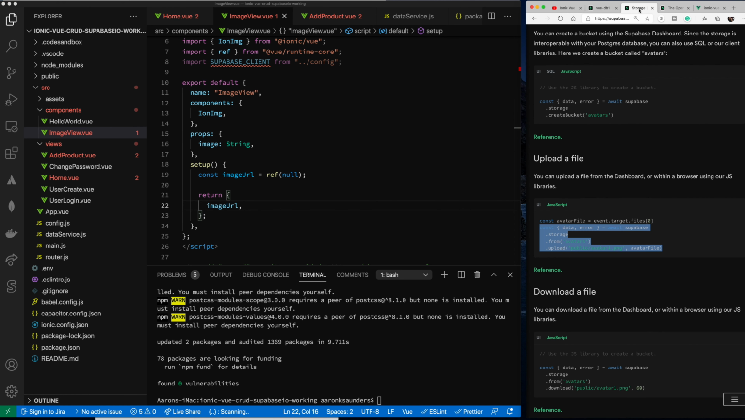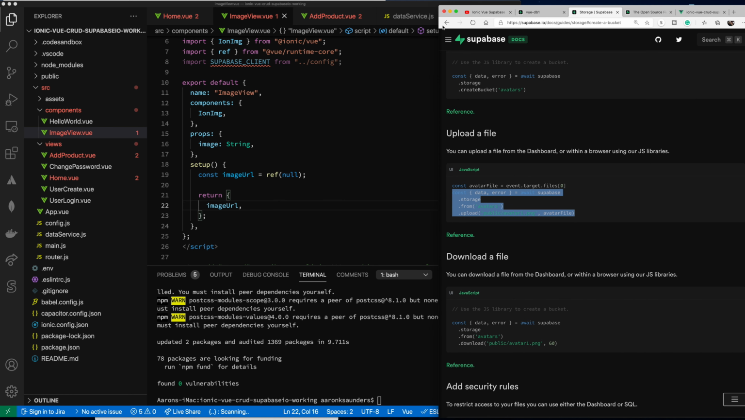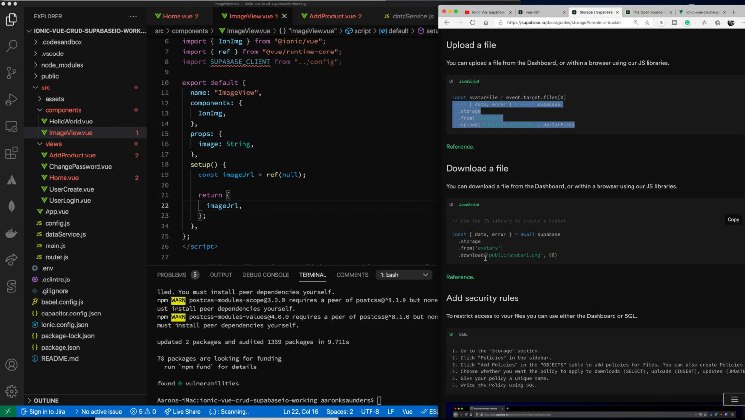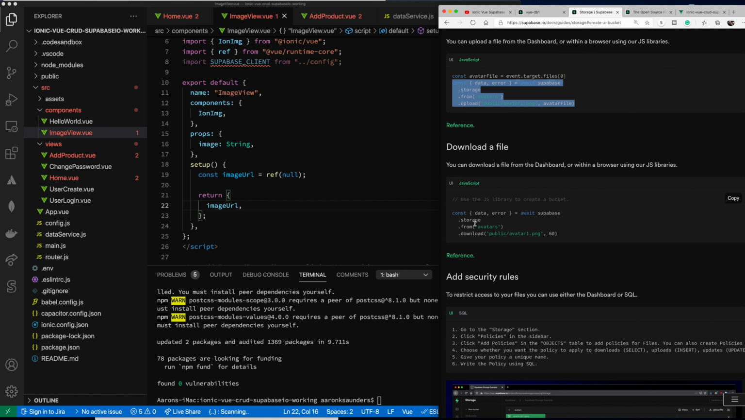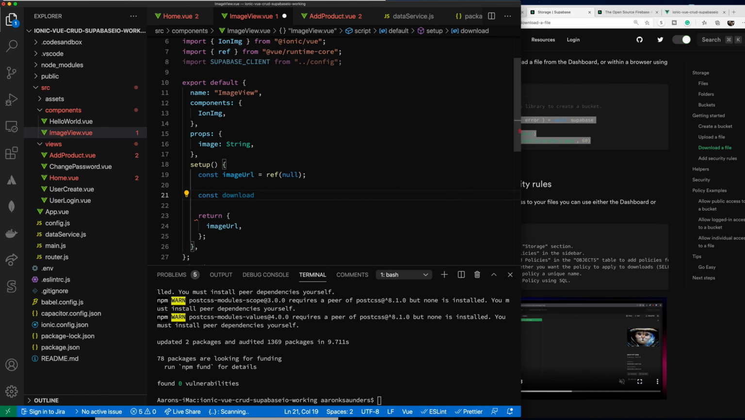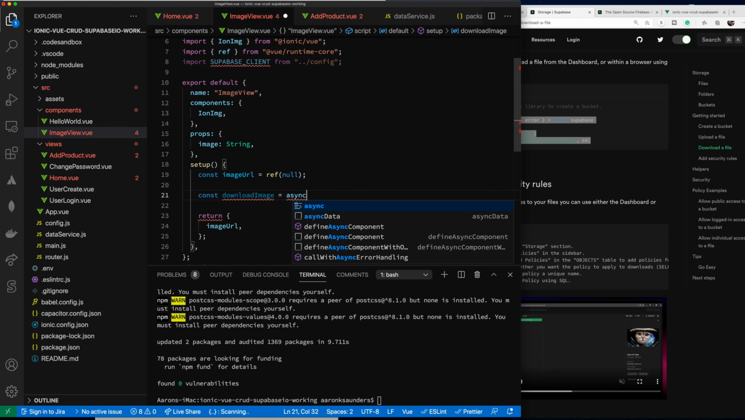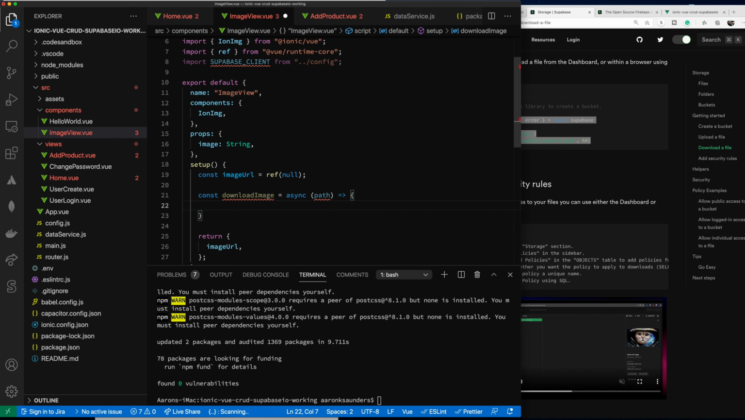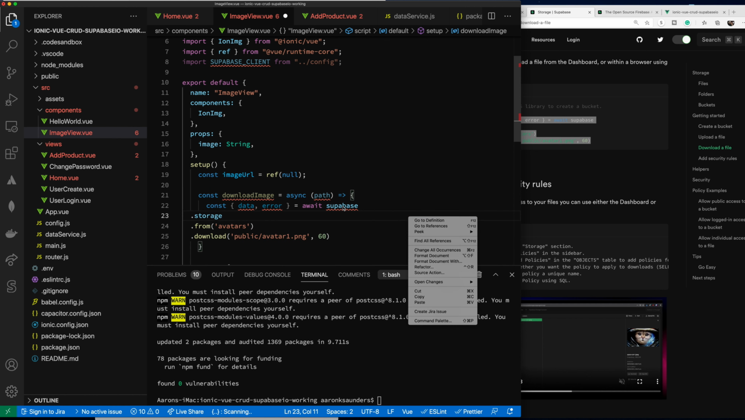Let's go back to Supabase documentation. So Supabase says to download a file, this is how you download a file. You use the path, which we're getting passed in, and then you give it the bucket, path and bucket. I think it's download image, and then async path, and then inside of here we know this is the code that we need to use.